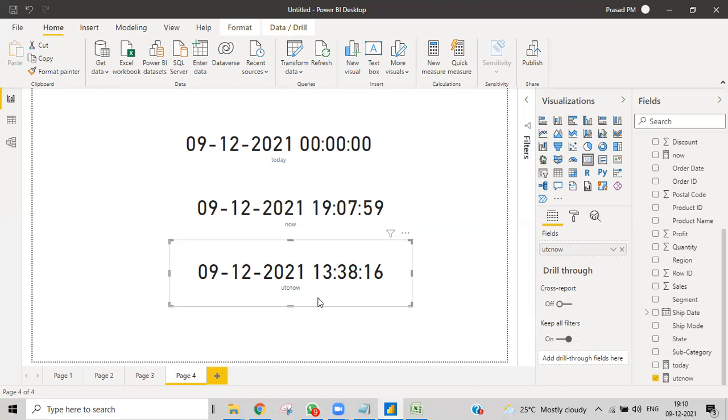UTC means a standard time. From there, every country's time will be calculated. So we get this UTC now, the Greenwich time. Sometimes we are here in India, and we want to show some other country's time. If I give now, I'll get the time of India, but even though I'm in India, I want to show the US or China or some other country.